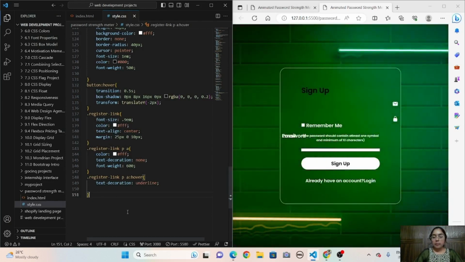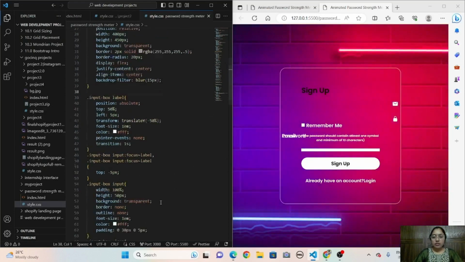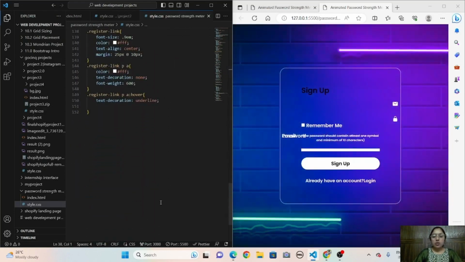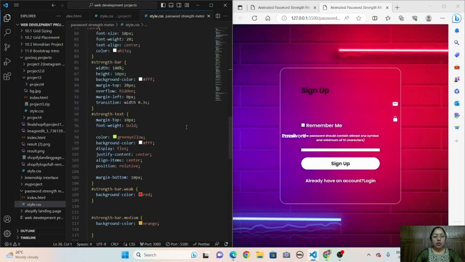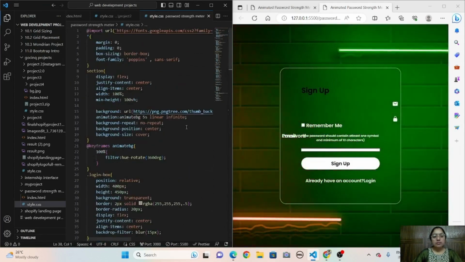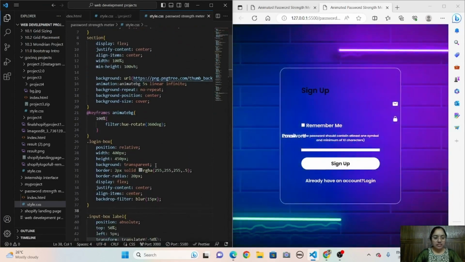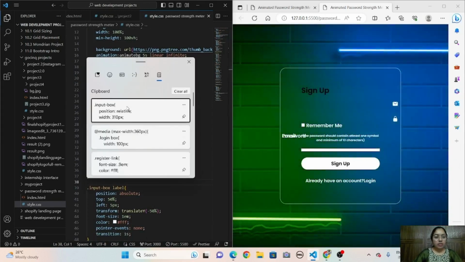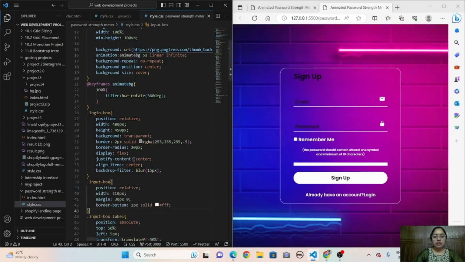As of now, if you can see, it is a little messy over here. Email and password are in the same place. So you are going to see a little bit of magic now. Here I'm going to paste the input box code. If you can see, a neat and clean UI has come now.